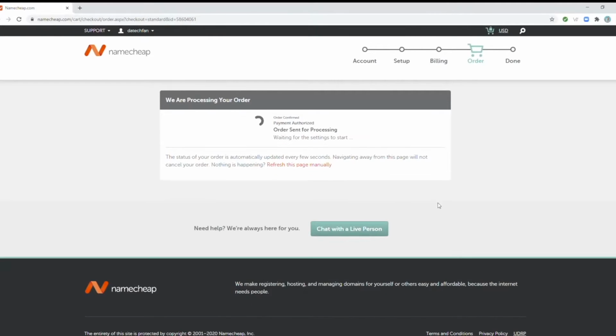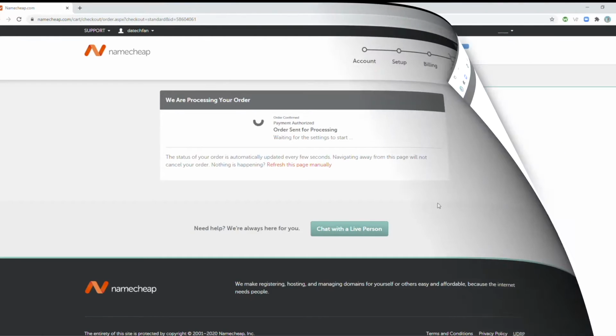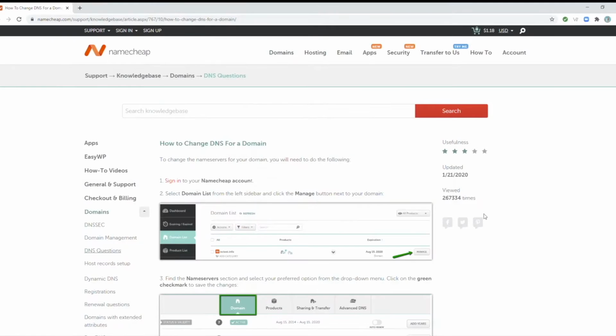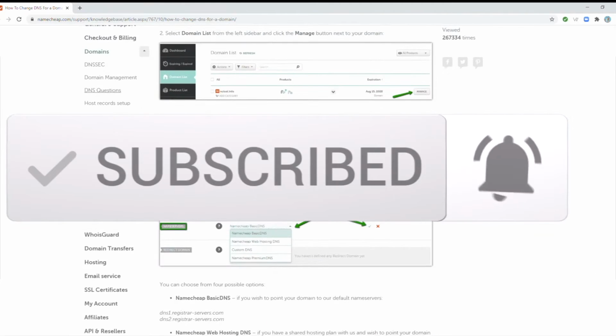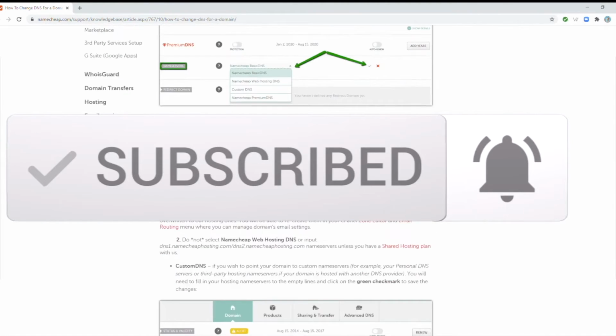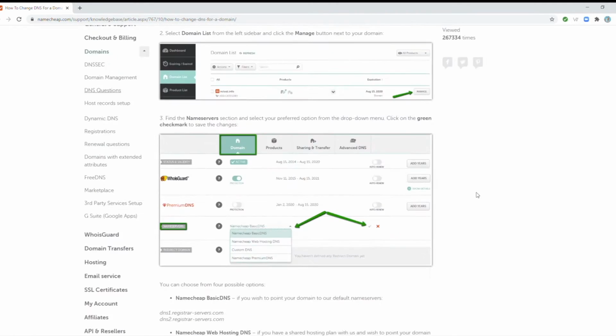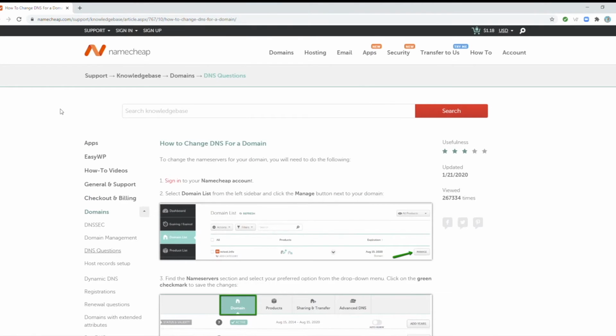So once you complete filling information, you can see it is processing to purchase the domain. It will take a little time. Once it is done, you will land in this page. You will see how to change the DNS setup. This is just the basic information that comes with the purchase of the domain. You can go through this one.